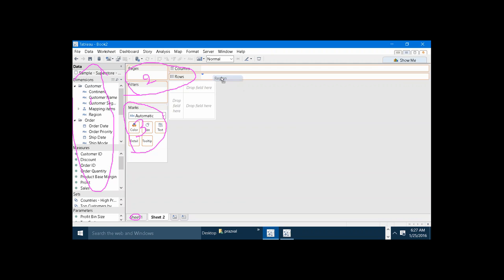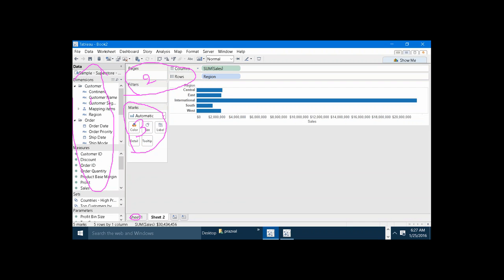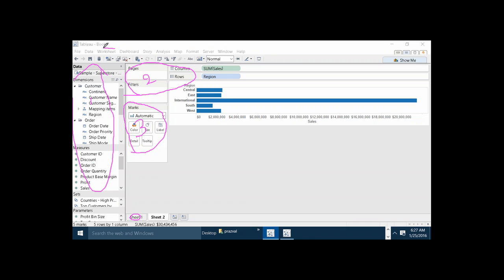Here we can drag and drop the required fields and perform the required analysis. So in this way we can create n number of sheets in one workbook. So where is everything getting stored? Everything is getting stored in the form of a workbook.